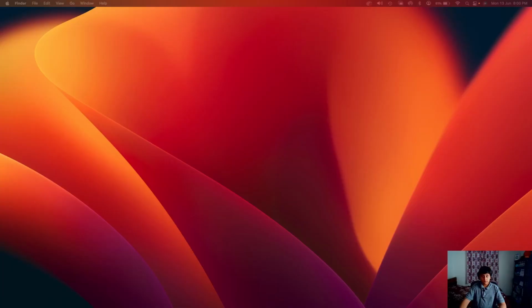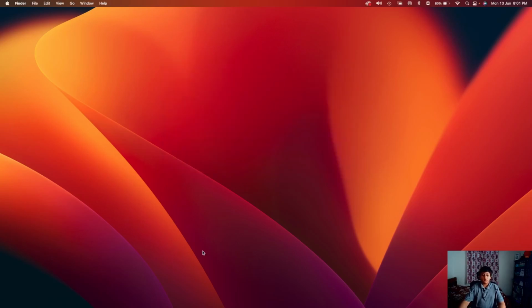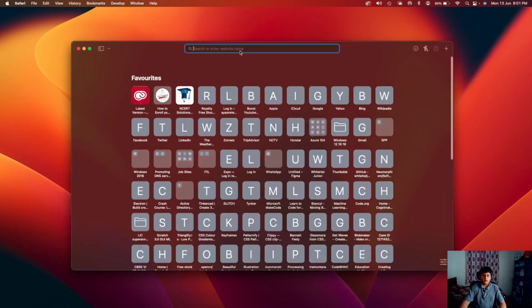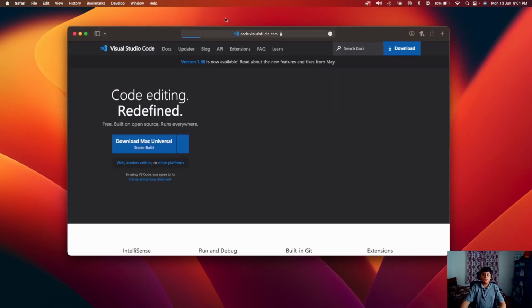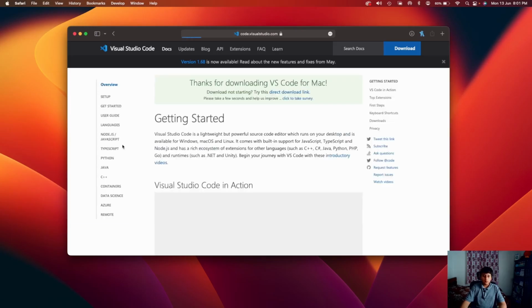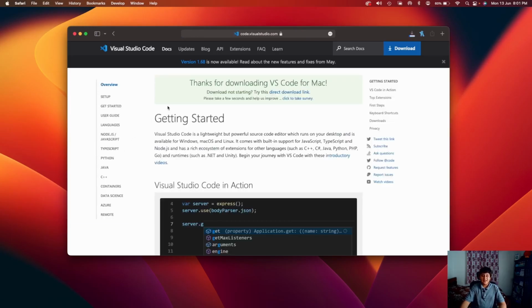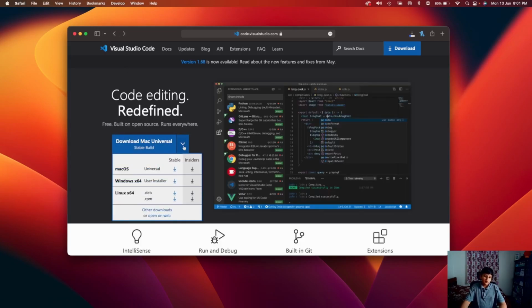So let me show my screen now. Here, let me just open Spotlight Search and search for Safari. And after Safari gets open, just search for code.visualstudio.com. After that, click on the download button. It will automatically detect which operating system you're using, or if it detects another operating system, just click on the down arrow and just select the operating system manually.